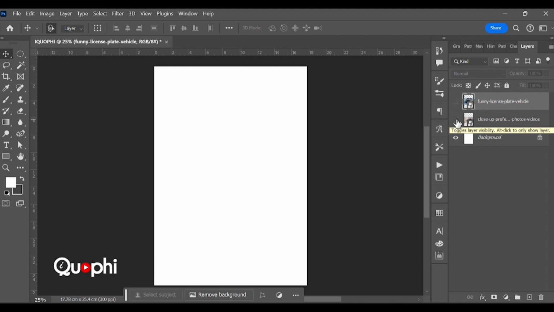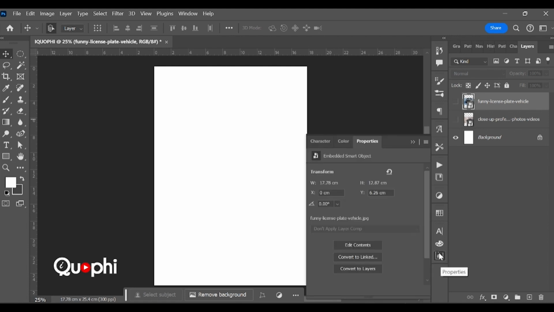Alright, and the next thing you'd want to check is the properties. So with properties too, this is my properties. Yes, with properties, you're able to change the angle, you're able to change the color and all that.